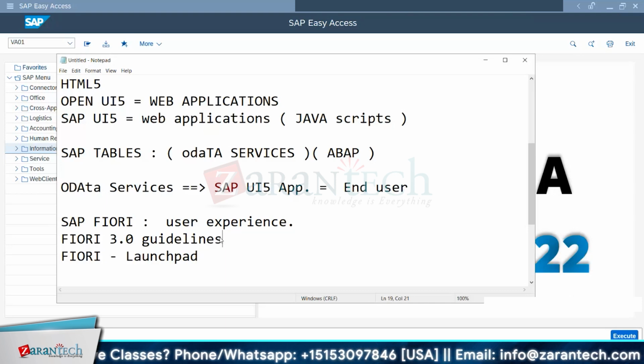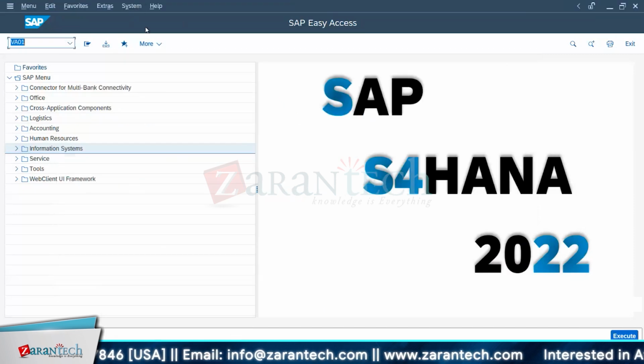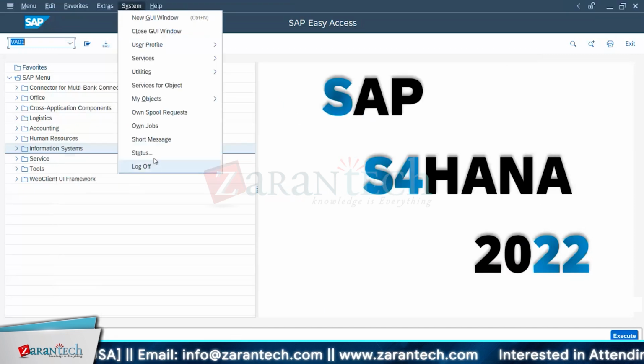So from this, how do we do that? We also need to install some small component in our server, the SAP Fiori components. That one we need to install.